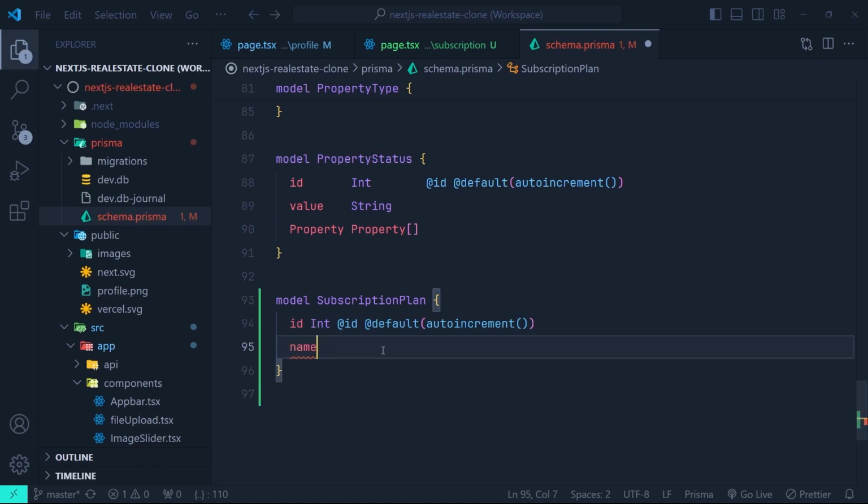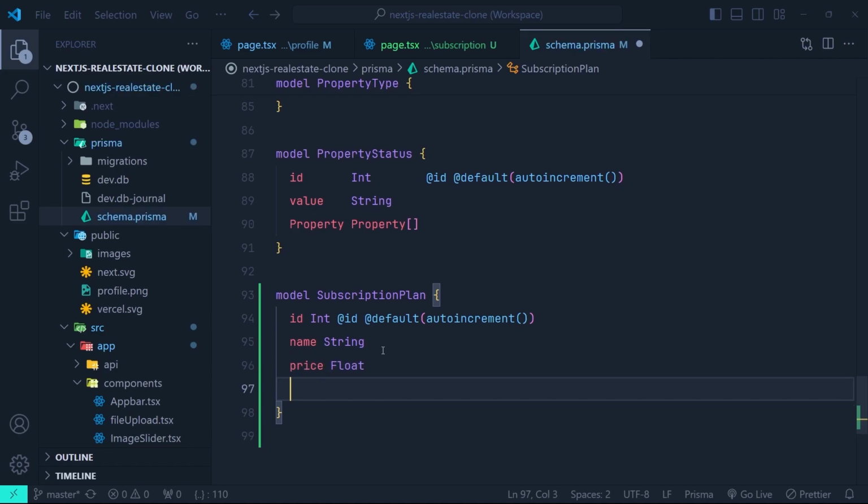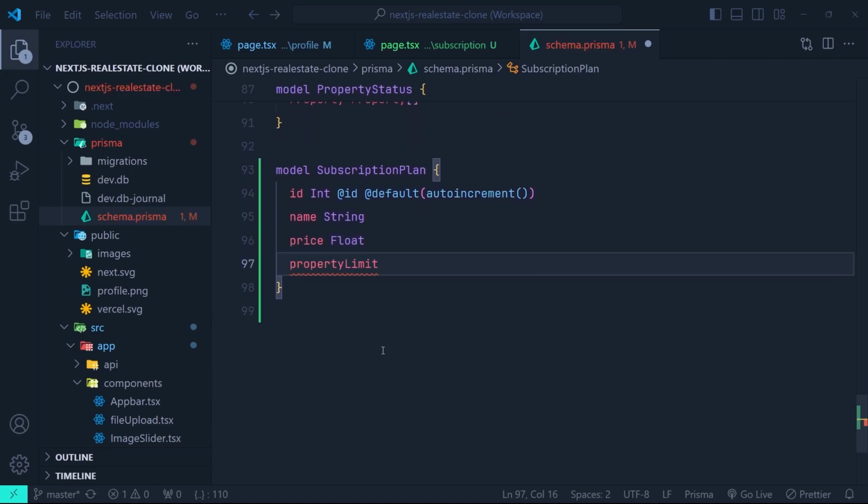Then we're going to add a name field, which is going to be a string, a price field, which is going to be a float number, and also a property limit, which is the maximum number of properties that a user can post on the current plan. Okay, we need to set its type to int. Also, we're going to have an image per property limit. We're going to set its type to int as well.